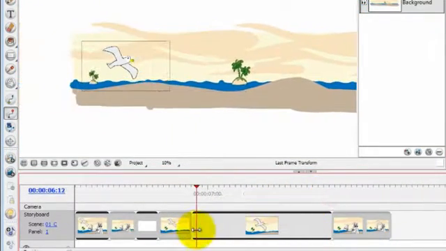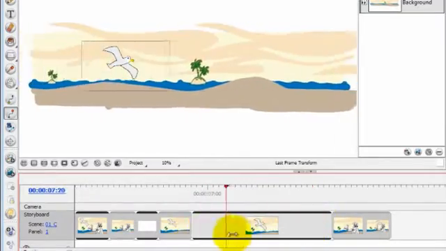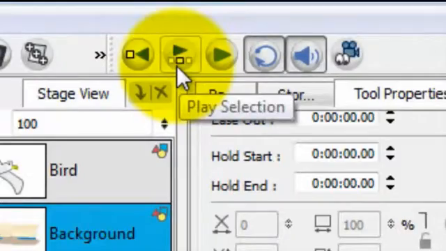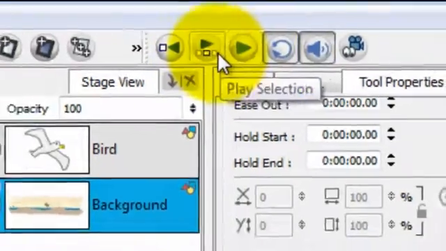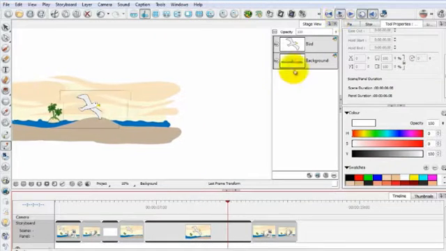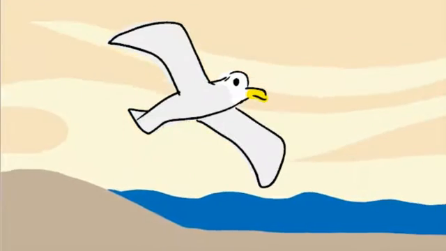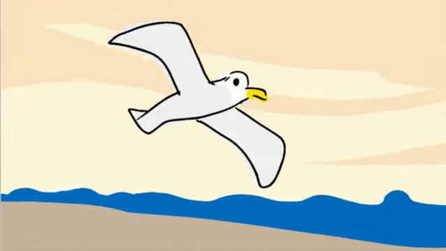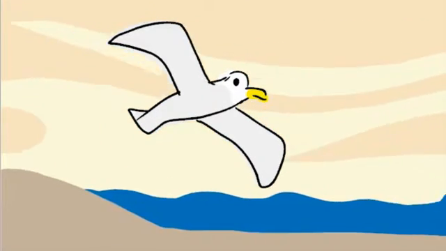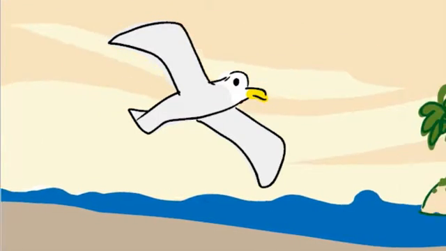I can use my playhead and scrub through it down here, or I can go up to the playback toolbar and use play selection with a loop on it. And when I play that, you can see it moving very smoothly. Anyway, I have a really nice panning background effect that I did by using animating layers instead of using the camera. So there's two different ways that you can do that.